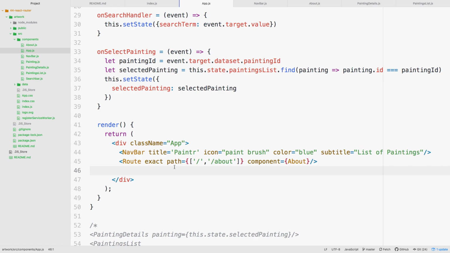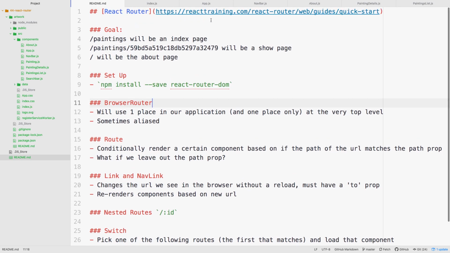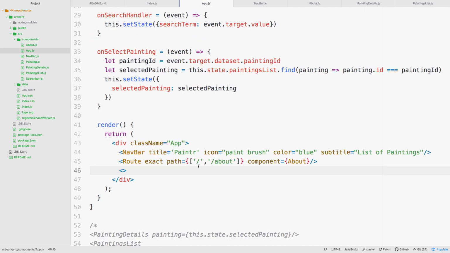So that's also a nice design pattern. Let's work on this gallery view. Let's create a route component. And let's say route, the path is going to be equal to slash paintings. So if the route is slash paintings, then we show this component. And so what is the component we want to show again?